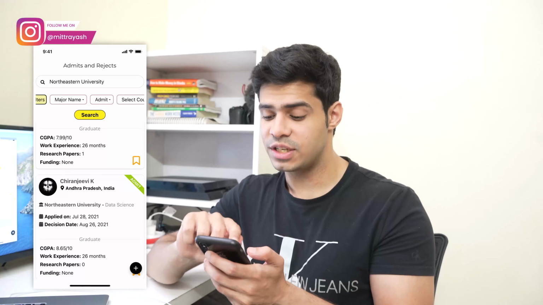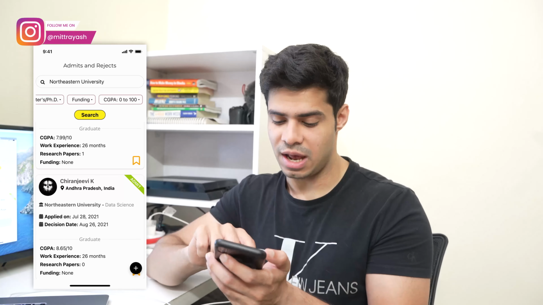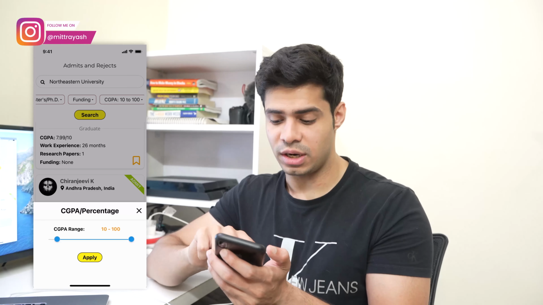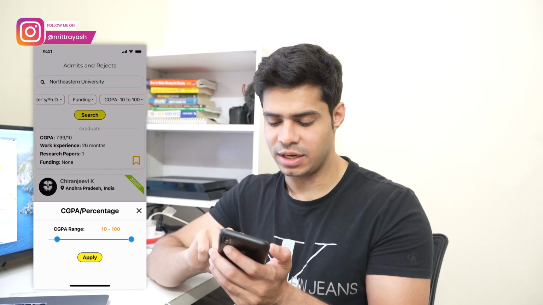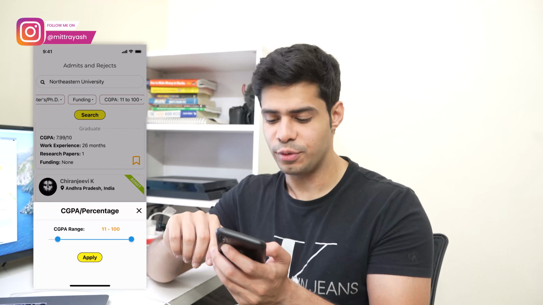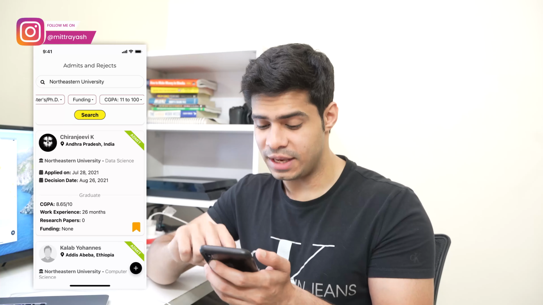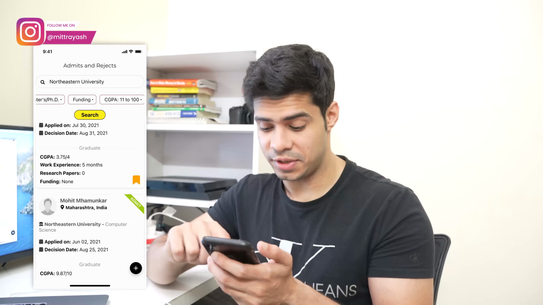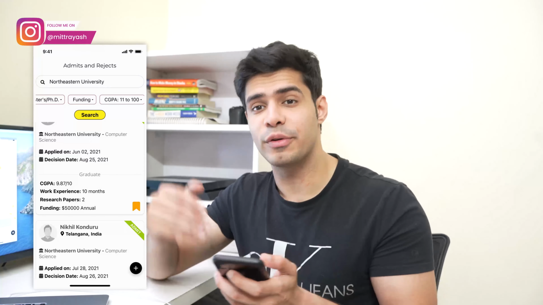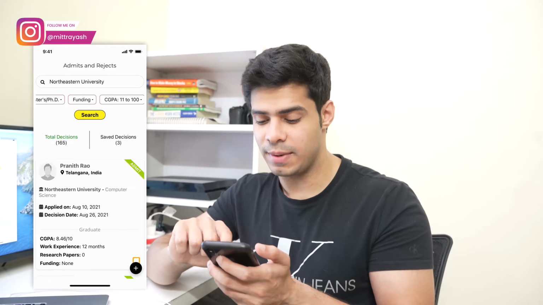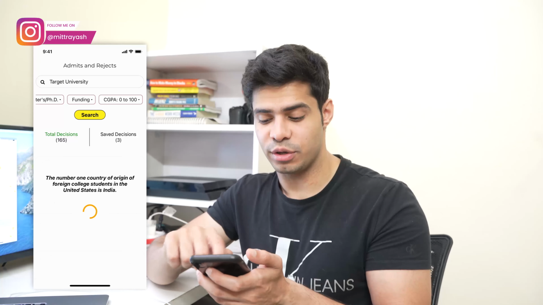Hey, you can even have CGPA filters if you want. You can have a filter of CGPA 9 to 10 if you want, right? You can select anything right here depending on who you are, what you want to do. So if you find a decision that you like, you can go ahead and bookmark it, and you can keep bookmarking the ones that you are really interested in. The key is that later on you're going to be able to find these really quickly by just going on to your saved decisions right over here, right?